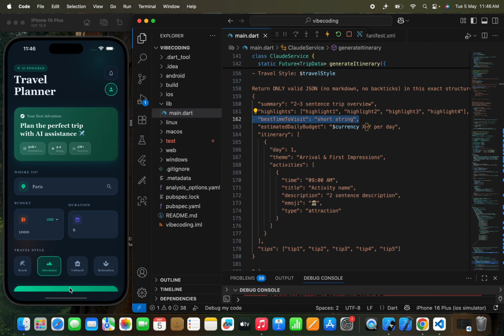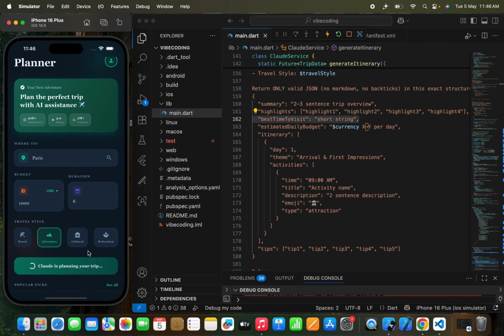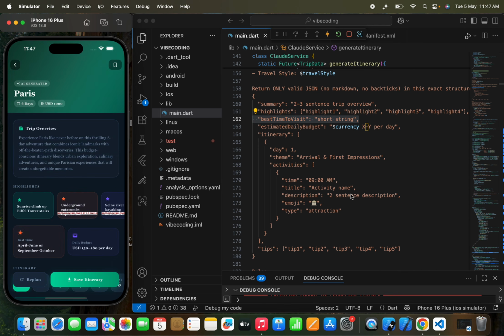Now let me click this again, and let me show you so that I can explain it very easily. Okay, so here we land, and you can see that according to the prompt, it has written a summary, and this is the summary. And as I told you, there is a highlight, so it has written highlight 1, 2, 3, 4. We told it to give 4 highlights, and it has given us 4 highlights. Best time to visit, a short string has been written, like April, June or September, October.